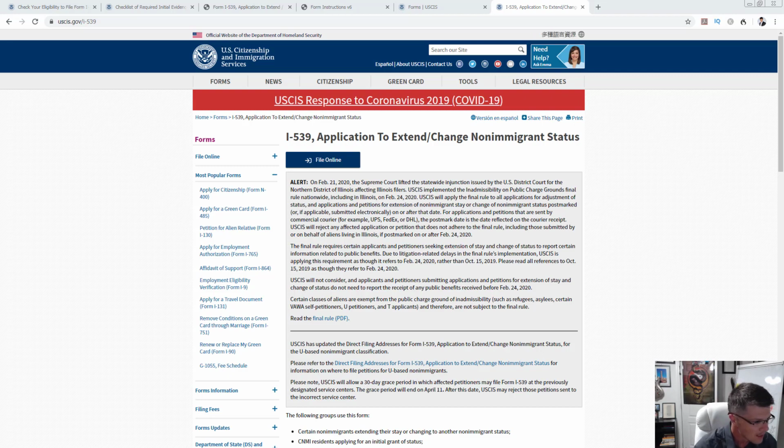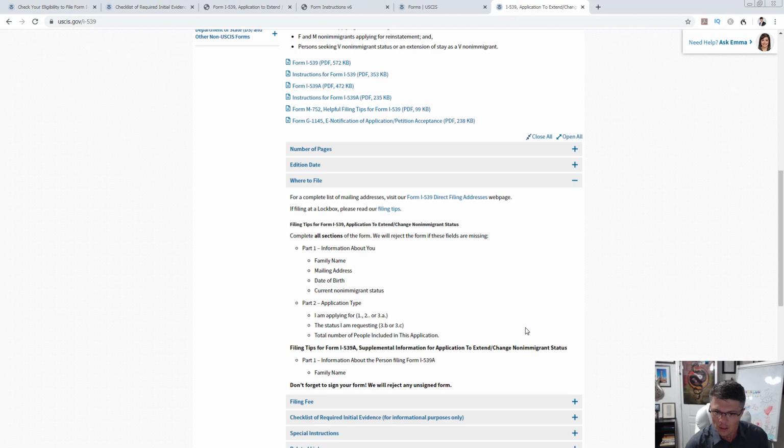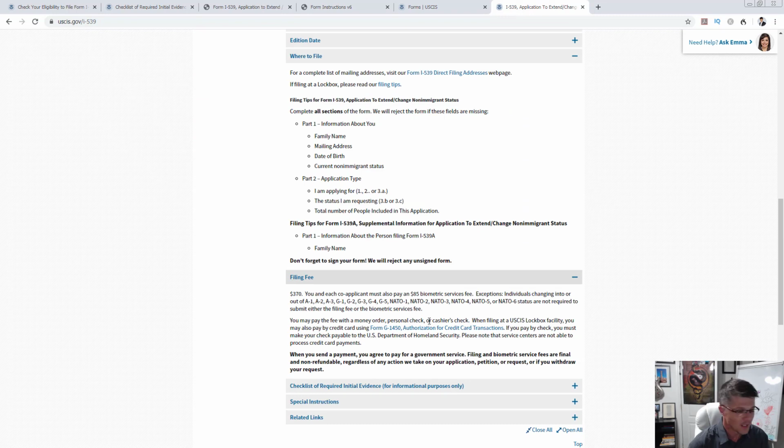Okay, next question. If I couldn't pay the fee, can I fill out I-912 and send it with I-539? Now, I-912 is the fee exemption request, which applies to a few different applications that require a fee. And as you know, the filing fee for I-539 at the moment is $370, so it's a bit pricey.